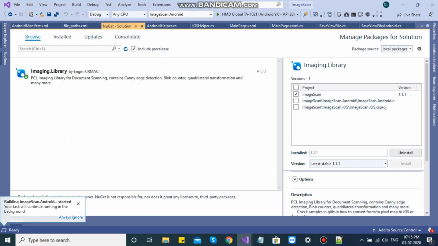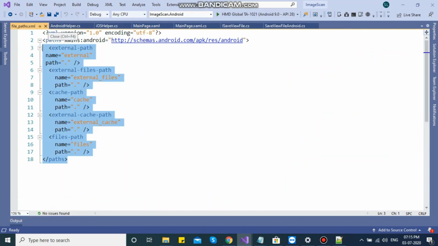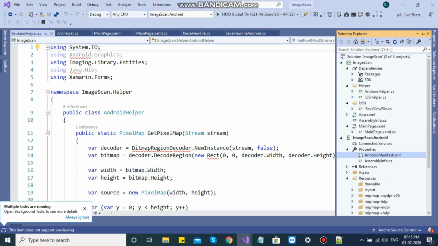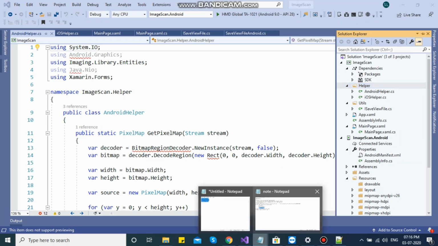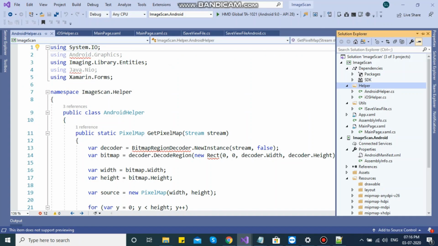Now I suggest you add a folder, that is Helper, in your solution. Inside the Helper I have added 2 files, one is Android helper and one is iOS helper. So the 6th and 7th step is that you need to add the DLL here.